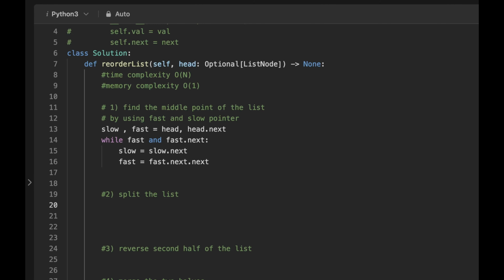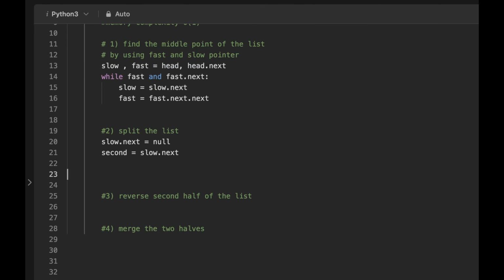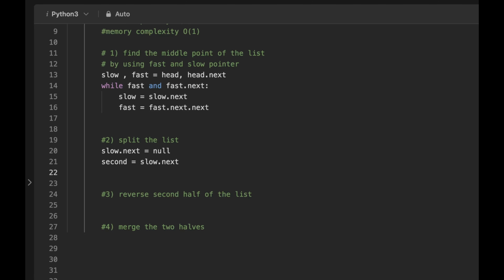What we want to do is split the list into 2. The way to do it is to have slow.next point at null. The head of the second list is actually slow.next. So now that we have split our list, we want to reverse the second half of the list. In order to do this, we need a variable that is going to contain the previous node, which we are going to initialize at None. This should be None, not null.